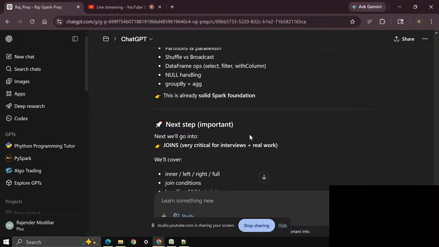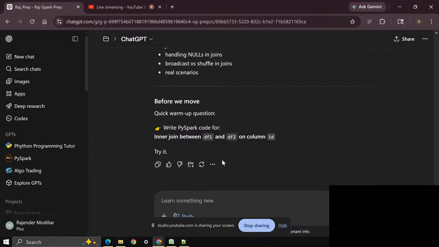So the next step is joins. So let's continue our learning. Okay, let's start writing code on a join between df1 and df2. df equals to df1 dot join, df2.